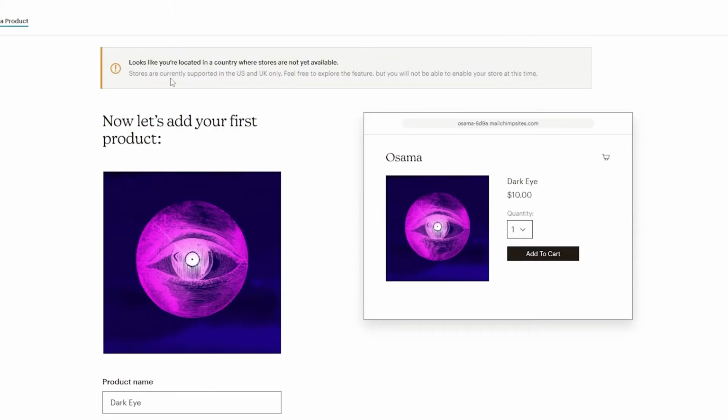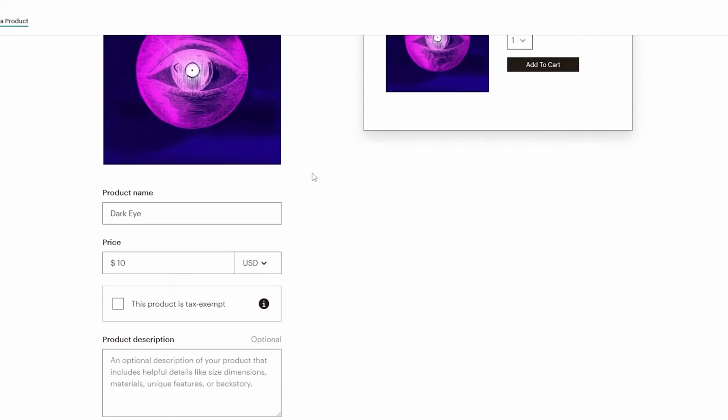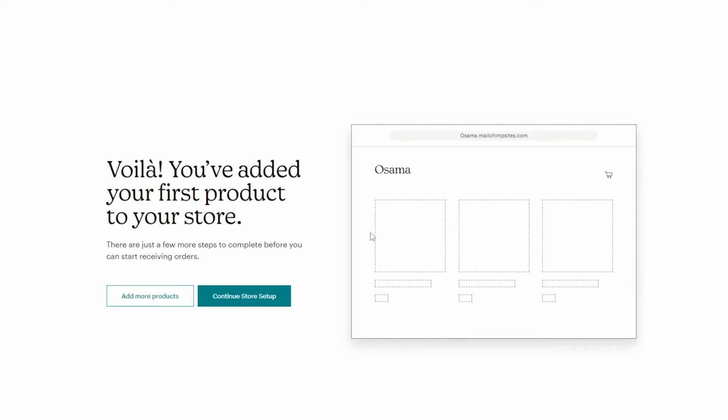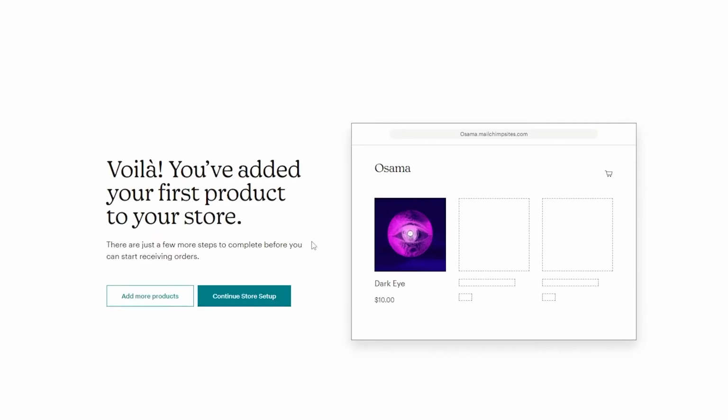It looks like the stores are currently supported in the US and UK only. We can't create a store anywhere else, but as you can see, it was very simple. It's very easy. All I had to do was just add that. But let's see if we can actually do it. So that's basically it. We can go ahead and continue to store setup.